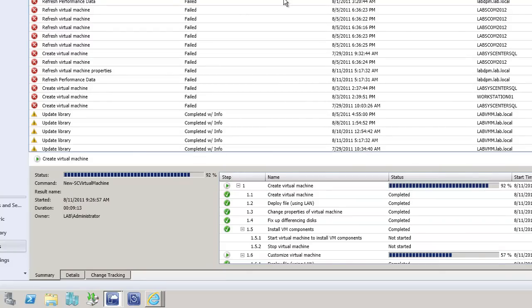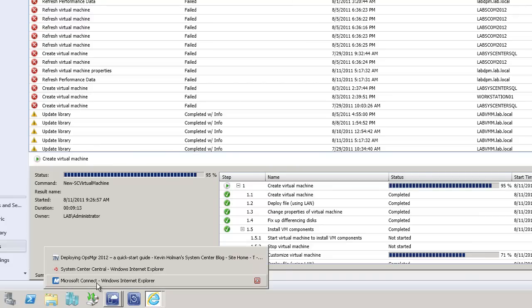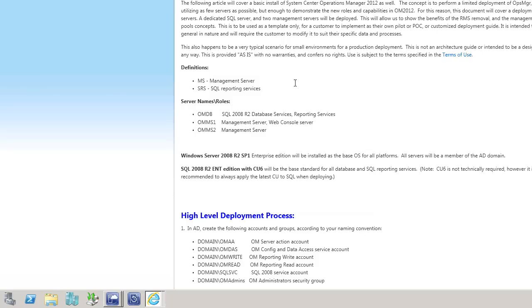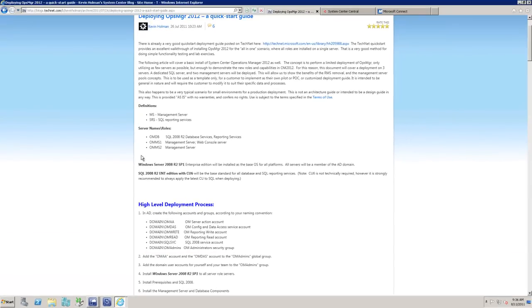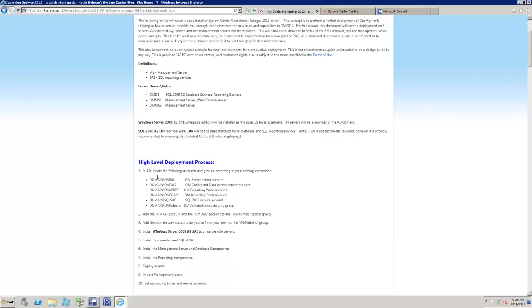So I'm using VMM to start from a template, and it looks like it's still kind of baking there, so we'll go back and take a look at something here. Kevin Holman has a really nice write-up here. He talks about prerequisites, and of course one of them is to have a Windows 2008 R2 server with SP1 and as many available updates as you can find. So that is what our template has. I'd say it's about 2 weeks old on the Windows updates.